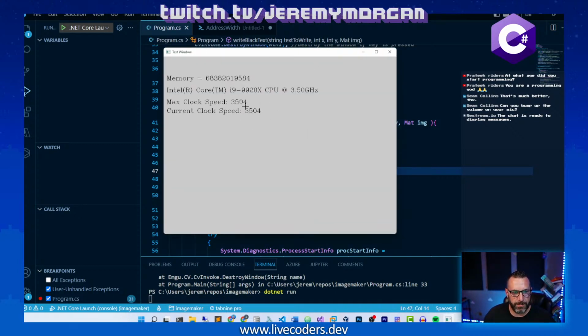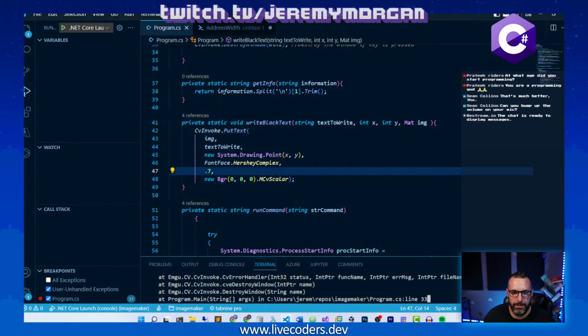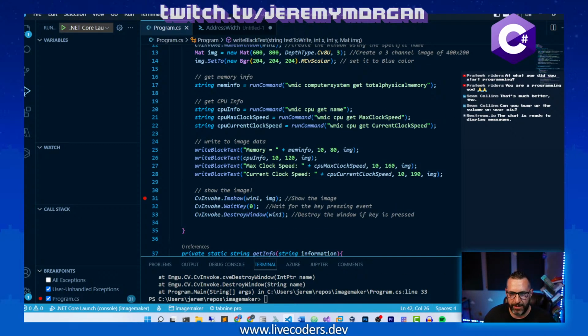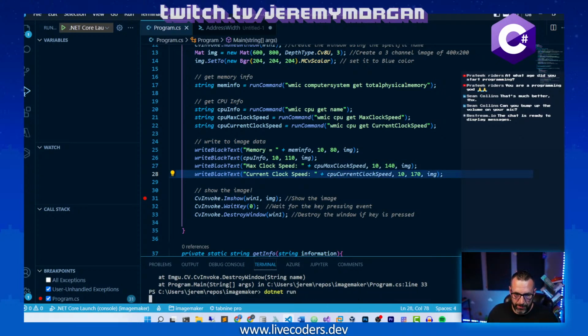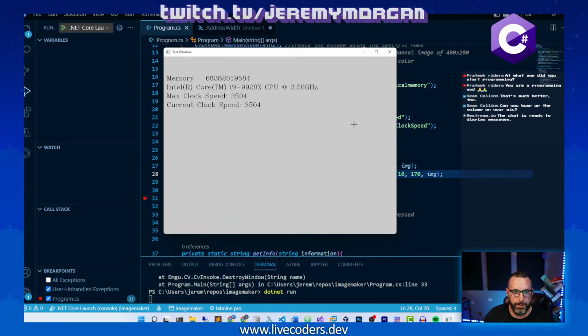And this doesn't look like these are spaced very well. So let's go back into the spacing here. We've got 10, 80. Let's add 30 to that. And 110, we'll add 30 to that. And 30 to that. This should space them out a little bit better. There we go. Now we're spaced out.